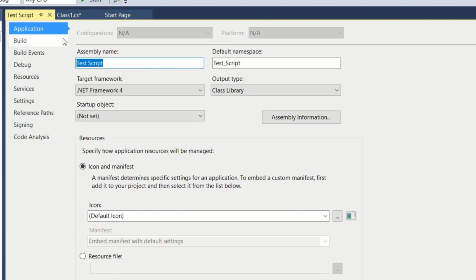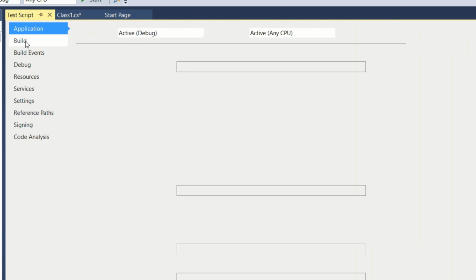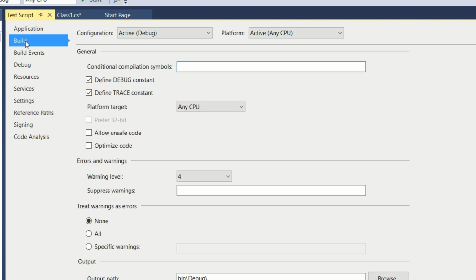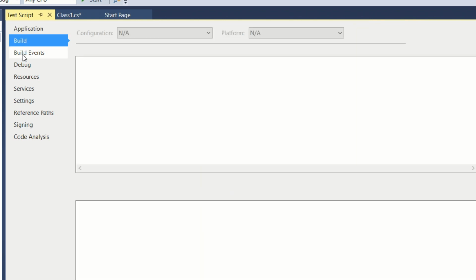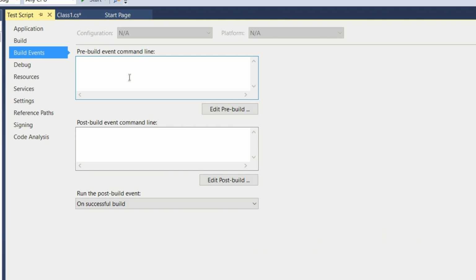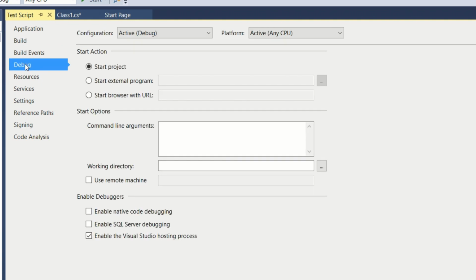With our properties, you will notice that under application, it's got the name of our assembly, which is Test Script with a space in between it. Over here, our default namespace is Test_Script with an underline. Under build, we'll leave everything alone here. Under build events, you can put in command lines that you want to do before the build is started or after the build is completed. We're interested in the debug tab today.